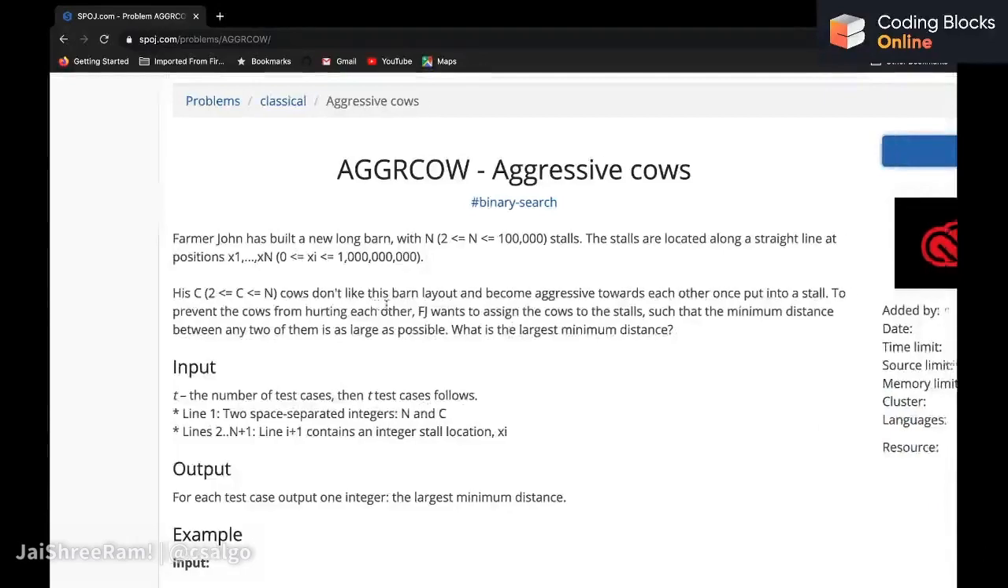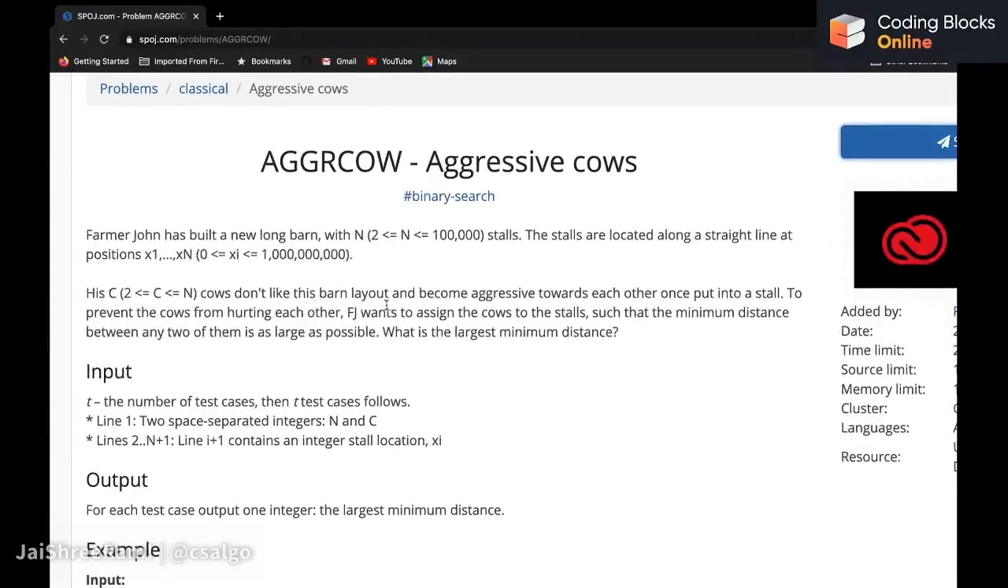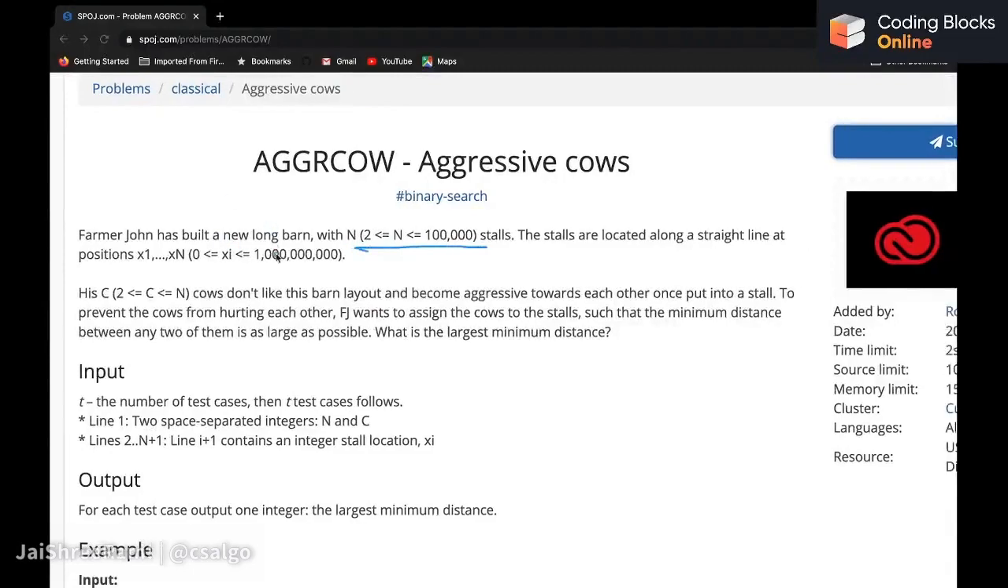Okay, so it says there is a farmer who has a long barn, and in this he has n number of stalls. So the stalls are located on a straight line along the positions x1 to xn. So there is a stall in which you can place a cow, and the stall is located on a straight line. Okay, so the cow can be placed on the stall. So what you need to do is you have c number of cows, and you can see the number of cows in the worst case can be the same as the number of stalls.